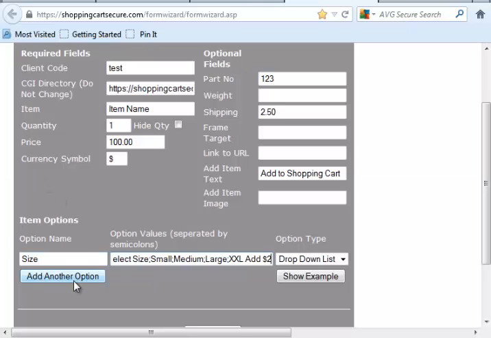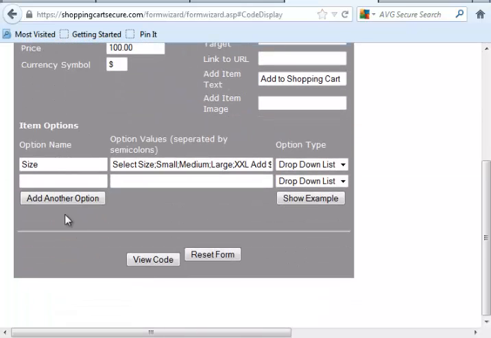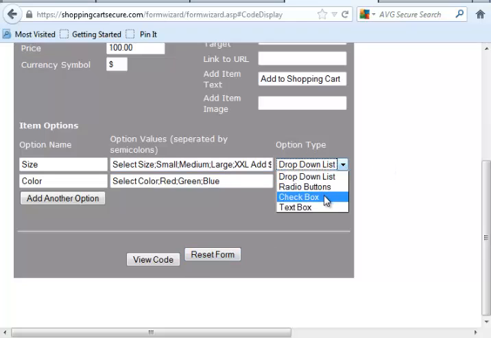Now I'll show you how that's done. You want to add another option. Let's go color, and then again select color, semicolon, red, green, and blue. Alright, you'll see that you can do the options as drop downs, radio buttons, check boxes, or text boxes. For these ones I've both done drop downs.